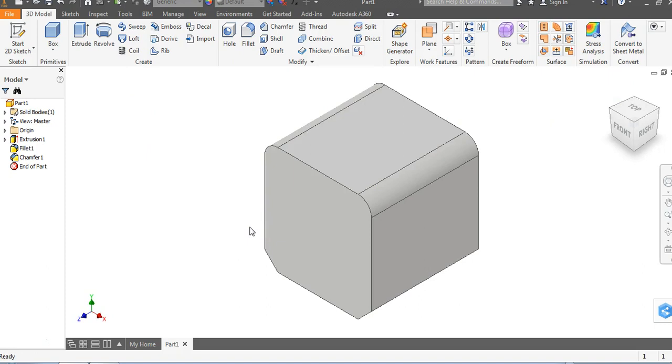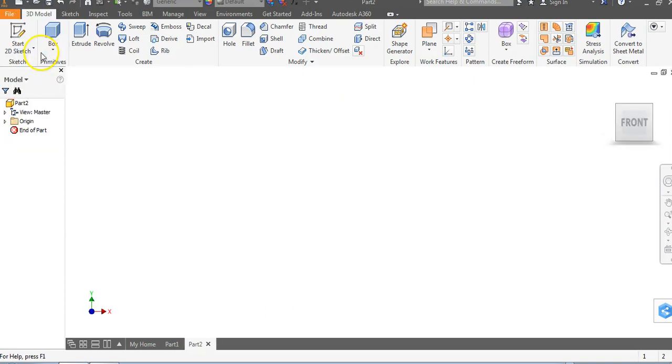Now, this is not just for cubes. Obviously, this can be rectangles. It can be anything that you wish with that. So I'm going to create a new part, but to create the new part, I'm not going to go to File and go to New. I'm just going to come up to this little pull-down arrow icon you see, and I'm just going to go to the word Part.